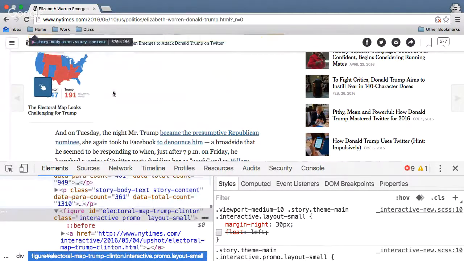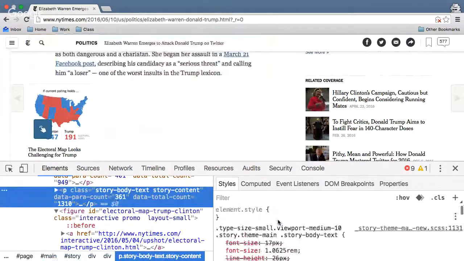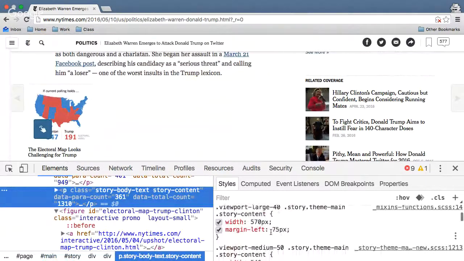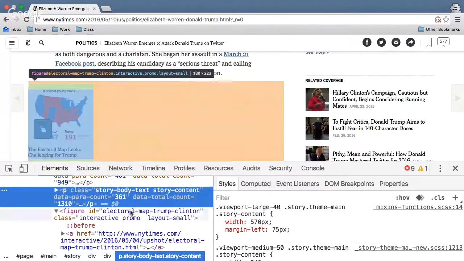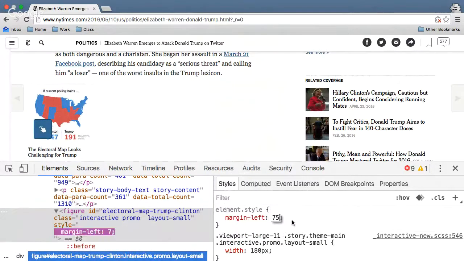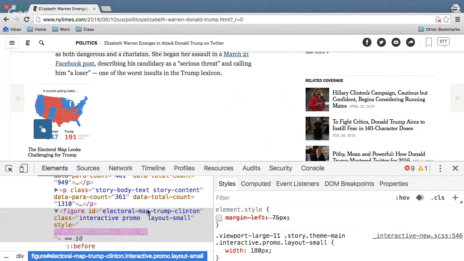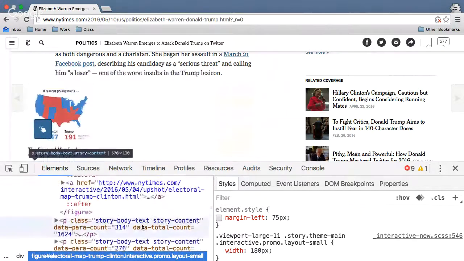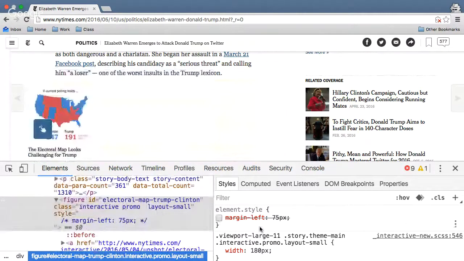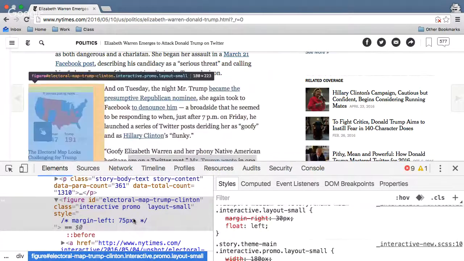Well, I can do a few things. I mean, each one of these story body paragraphs has a margin left of 75. I could give this figure a margin left of 75 as well. And then all of a sudden it would be in line with everything else. That's kind of what's going on there. But yeah, so the reason that the text is flowing around it is because the paragraphs that the text is inside are acting as if that figure is not there.